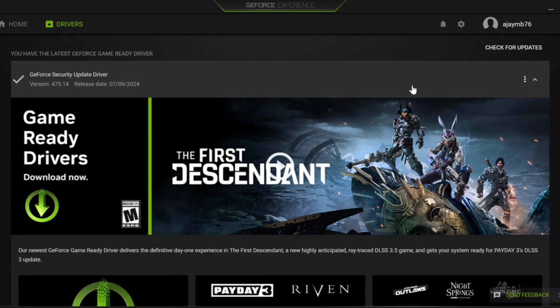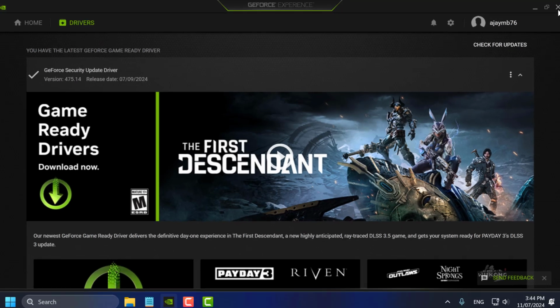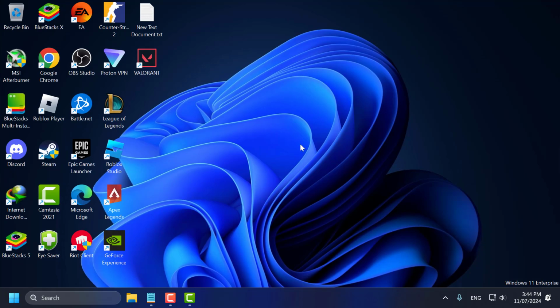After getting the update done, you just need to close everything here and restart your PC. After restarting your PC, you can check if the problem is solved or not. If the problem is not solved, let's move on to method 3, guys.